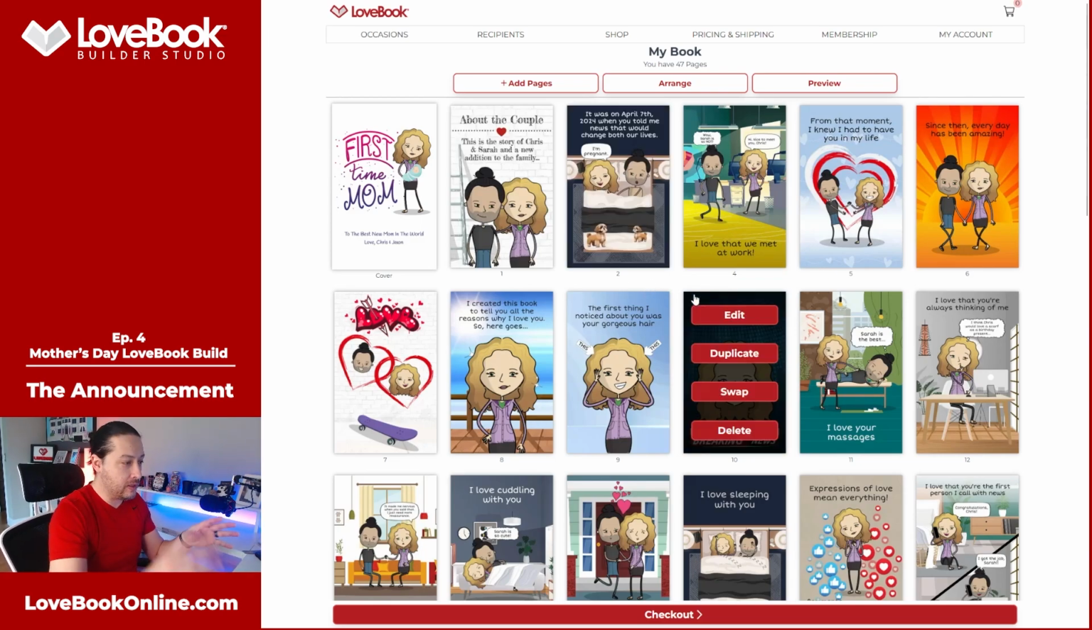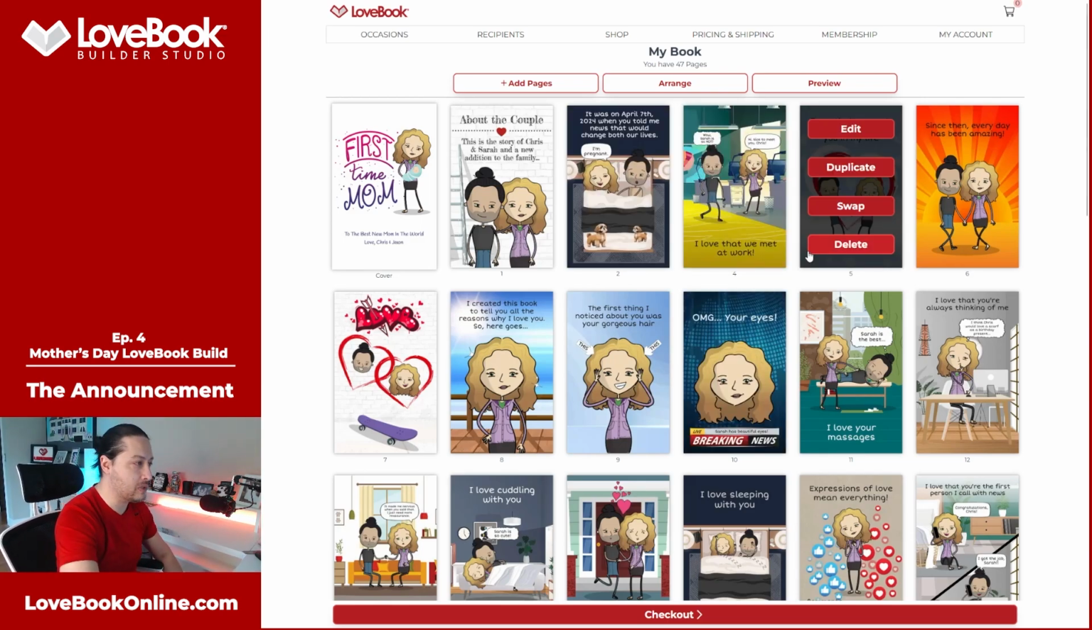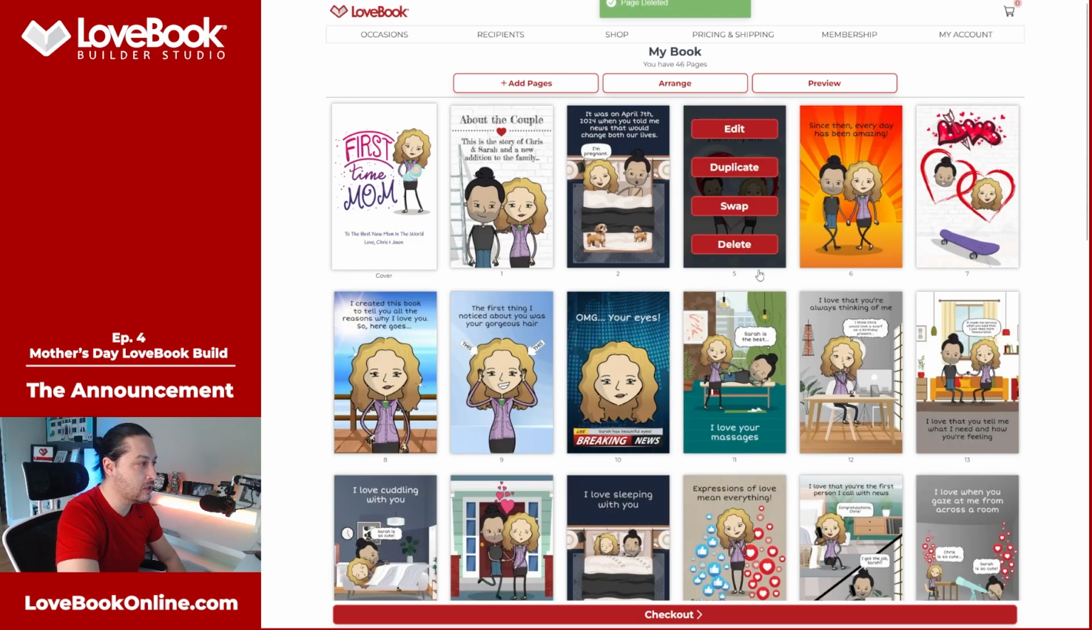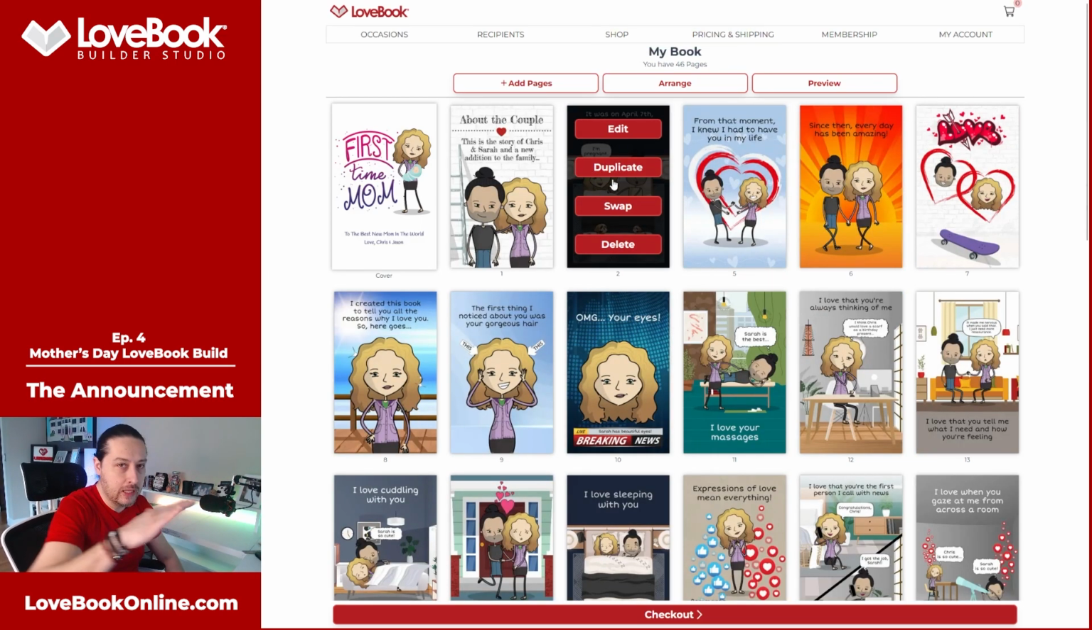Now, at this point in the game, you can actually just start to edit everything. If things don't feel right or if things don't look like they're in the right spot, this is a great time to pull some of those pages out and just get them out of the way. So I love that we met at work. This one's kind of not relevant to this particular story. So I'm just going to delete this page and I'm going to kind of continue in a linear fashion to go through the entire book.